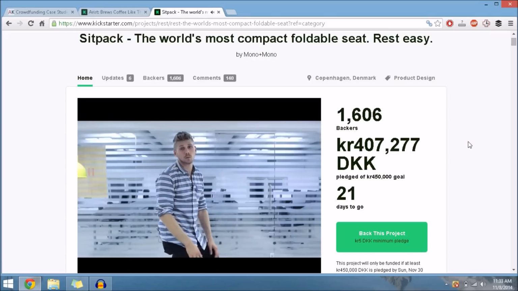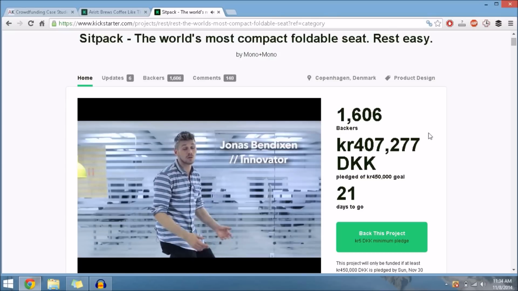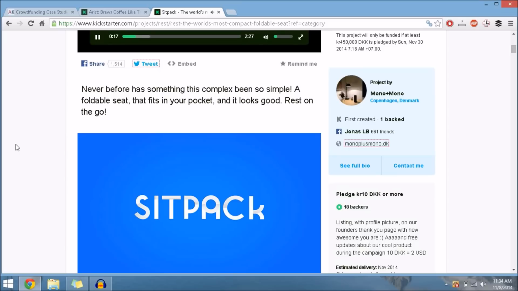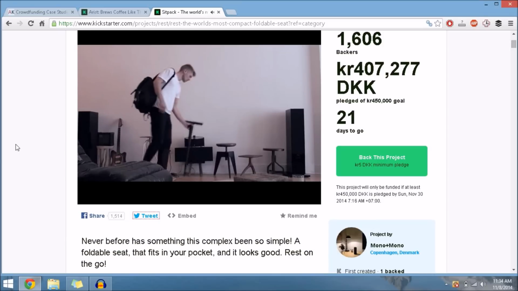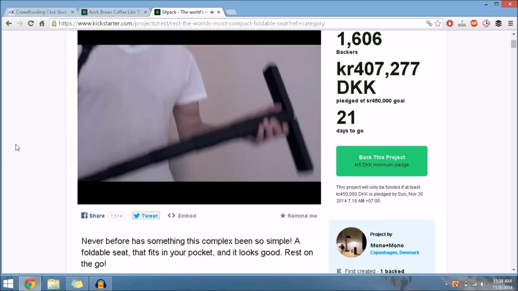But SitPack is essentially a standing leg. It's an extension that you can carry in your pocket to help you stand anywhere. And these guys are killing it. When you watch through the video, it's obvious why.